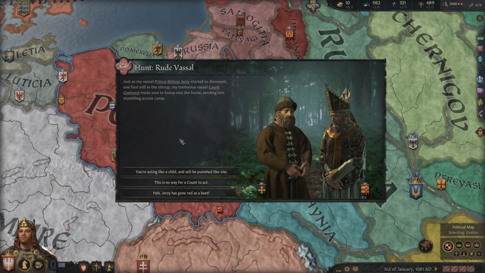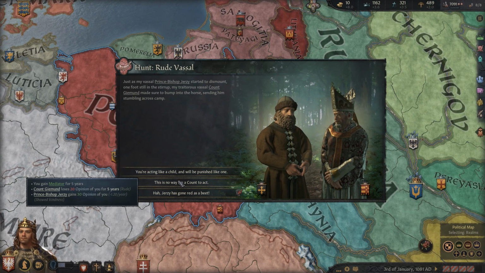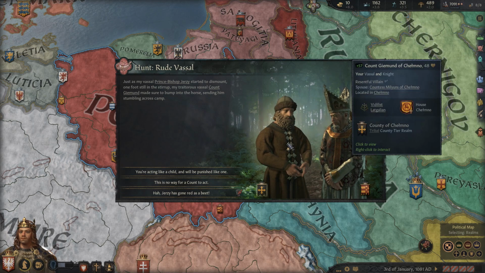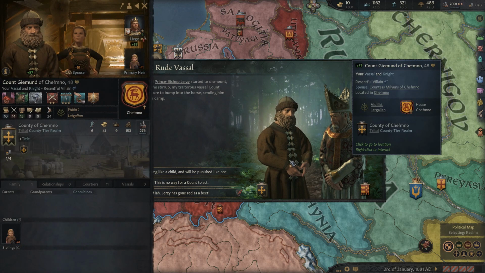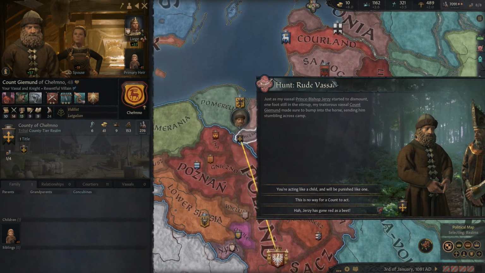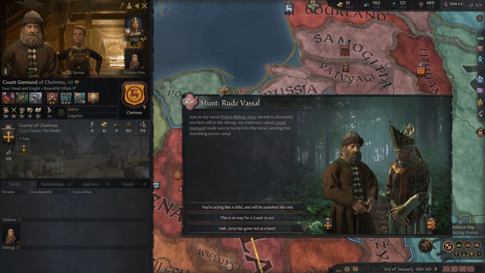So we got another rude vassal over here. We saw the same event before. This time the archbishop, or the prince bishop, is involved. Alright, so this is this count here. He likes us. Which one is he? Is he one of the new ones? He's one of the new ones here.